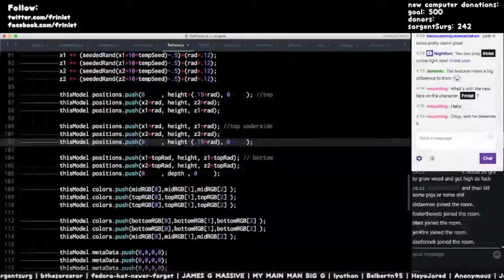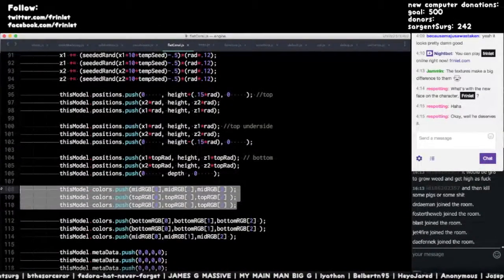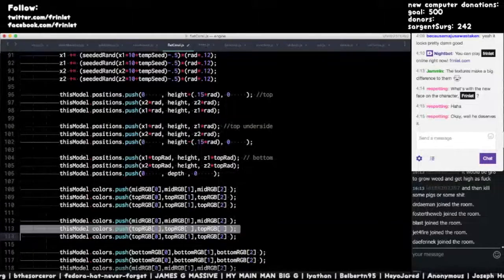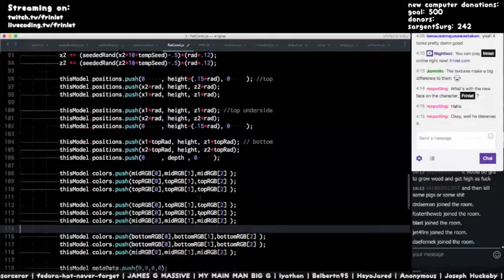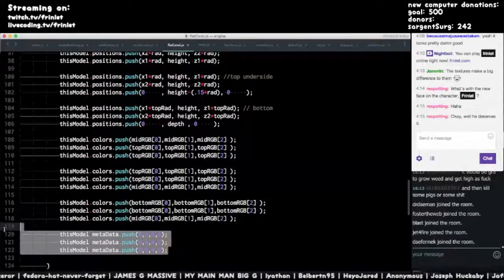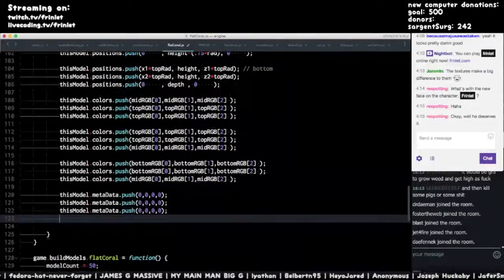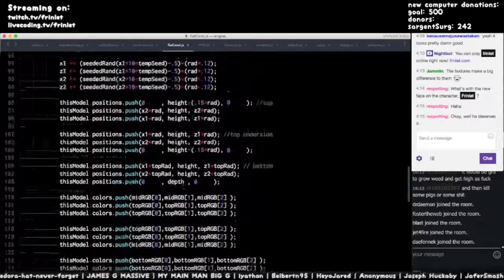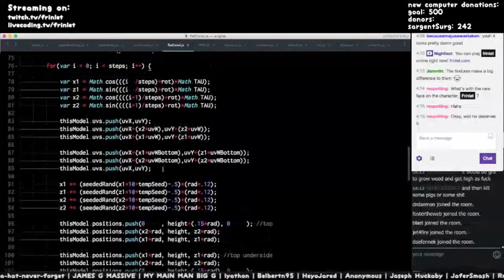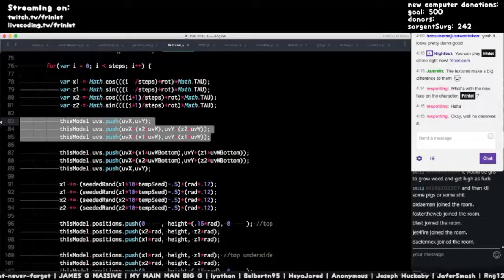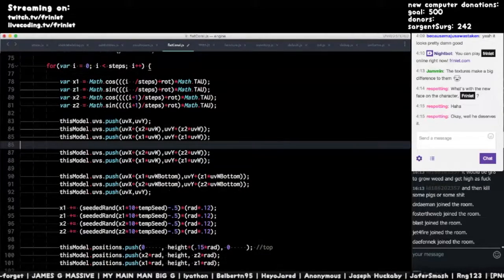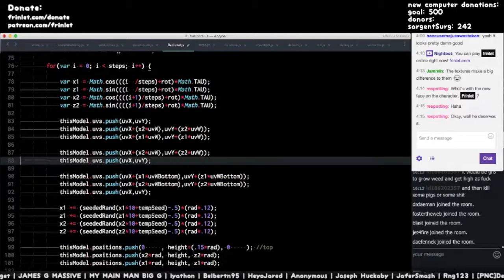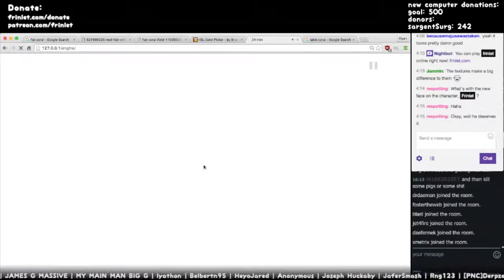Oh, and I didn't push the other colors and stuff. One second to do that. And metadata. Oh, we're really missing some metadata here. And UVs as well. Okay, let's see what this does.